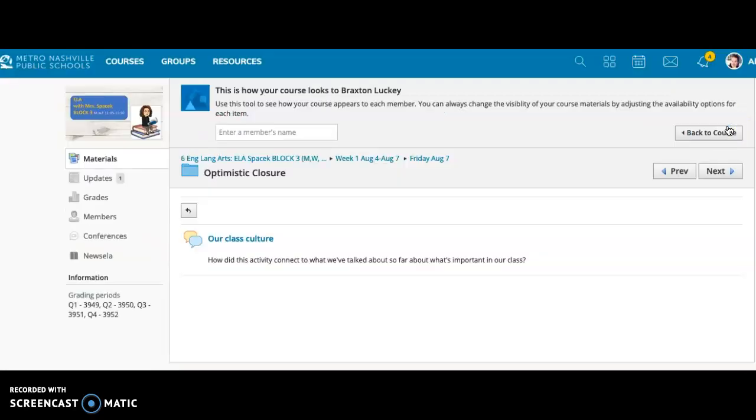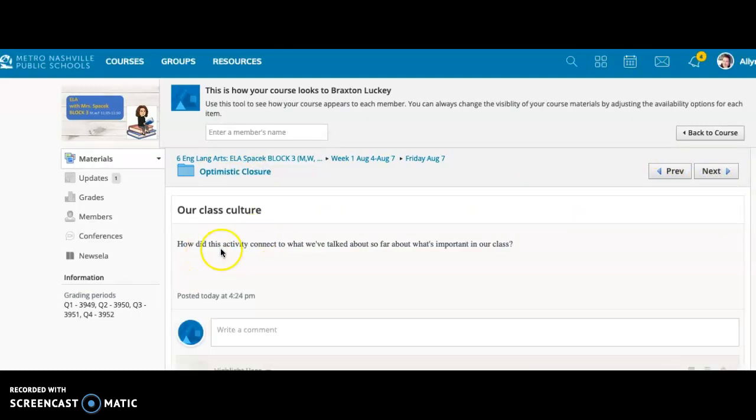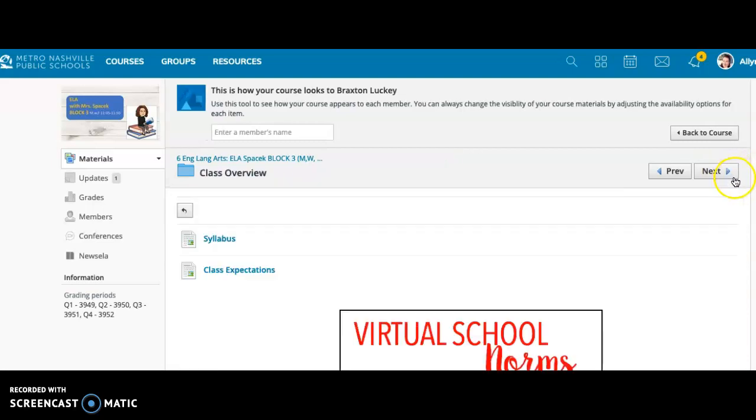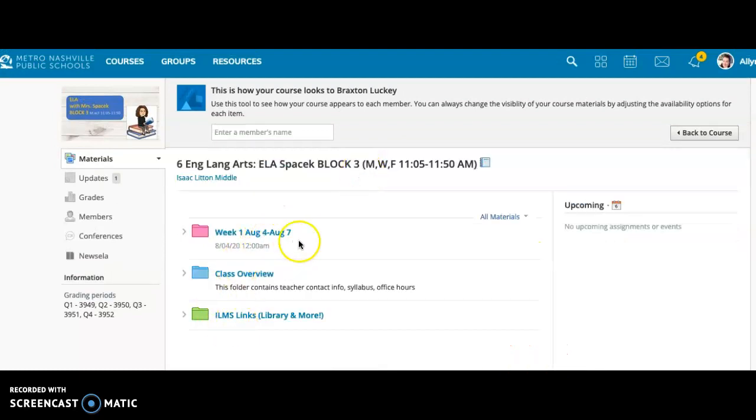Hit next. This takes us to optimistic closure. This tells us what it is. We're going to hit next, and that's going to take us straight there. How did this activity connect to what we've talked about so far about what's important in our class? Your child will do that. They will write a comment. And that is your child's asynchronous work for the day in ELA on Friday, August 7th.